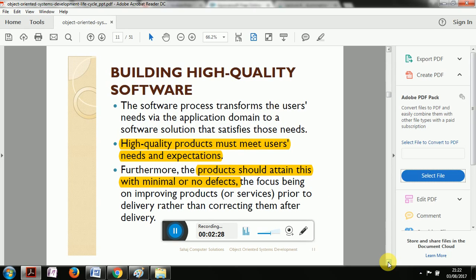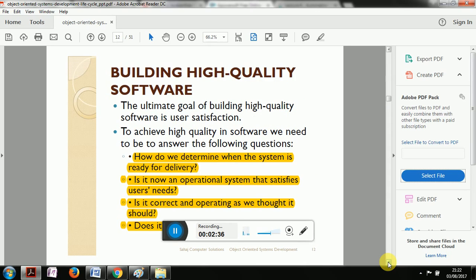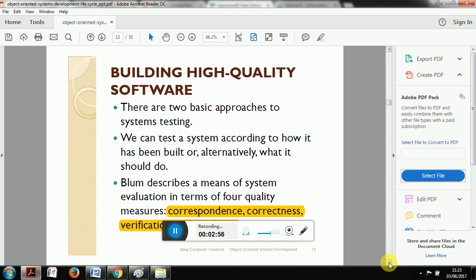So everyone expects the software to be high quality. For high quality, the software should be developed with minimal or no defects. So for high quality software, you have to ask a set of questions: how to determine the system is ready for delivery, or the operating system satisfies the user need? Is it correct and operating as we thought it should? Does it meet the user's expectation?